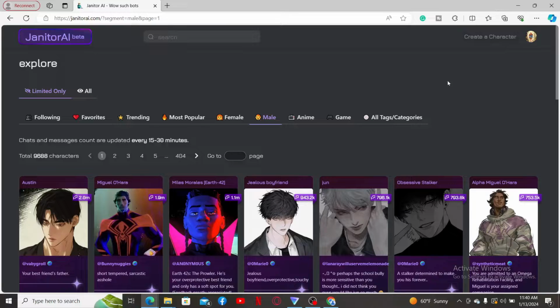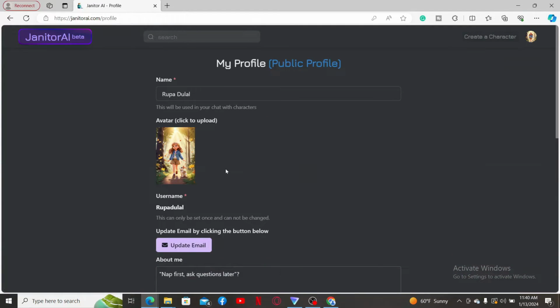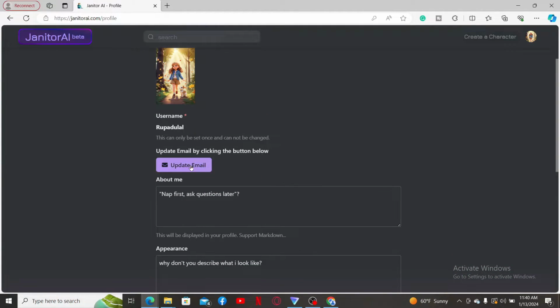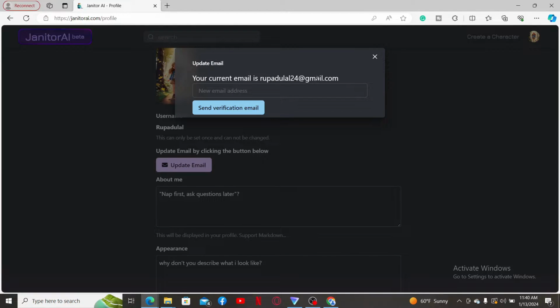From the main home page, click on your profile picture appearing at the top right corner. In the pop-up below, click on Profile. Scroll down and click on the Update Email option. Your current email will be displayed at the top.